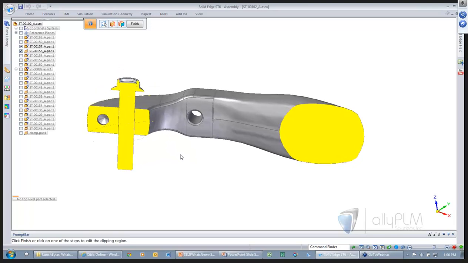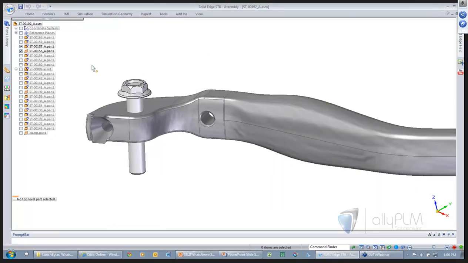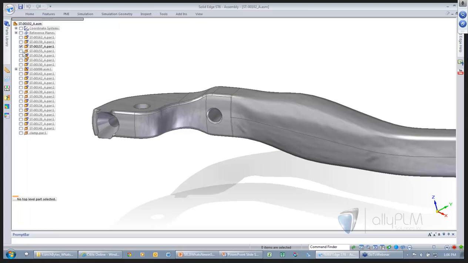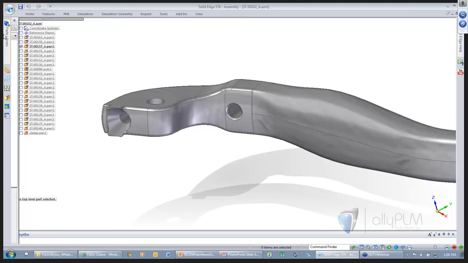All right, so I've cut that back just so we can see the cross section of that. I'll have that set up. Let me turn off the display here for a minute, and I'm going to turn off the fastener. What I want to do is add some bushings at the top and the bottom.